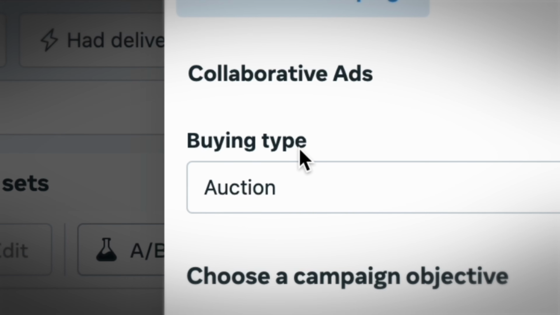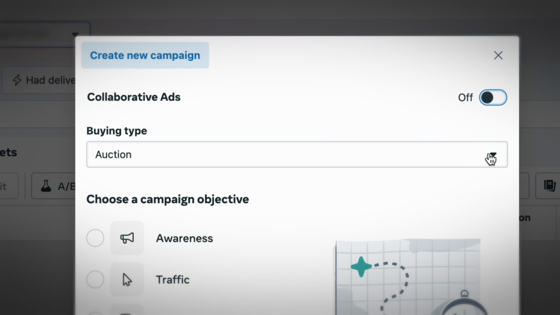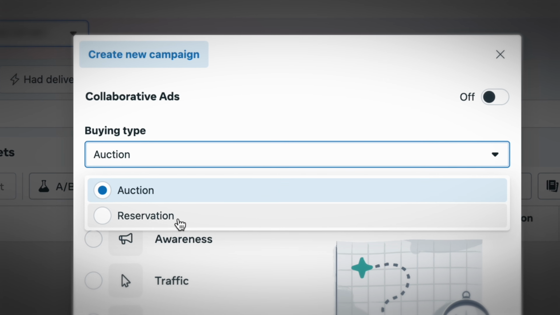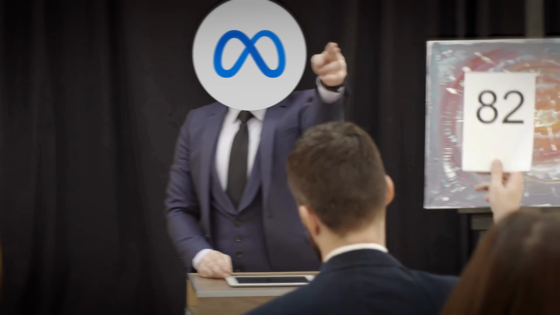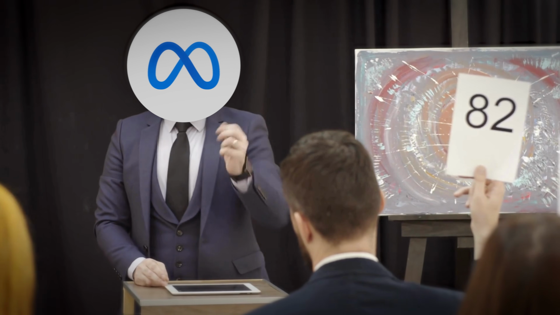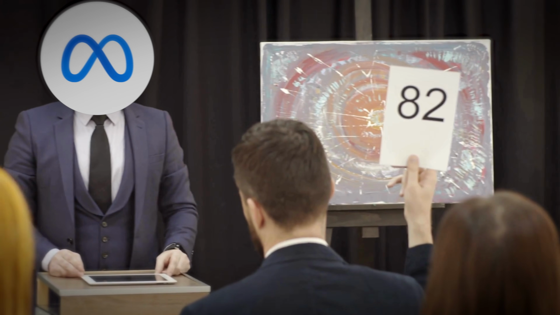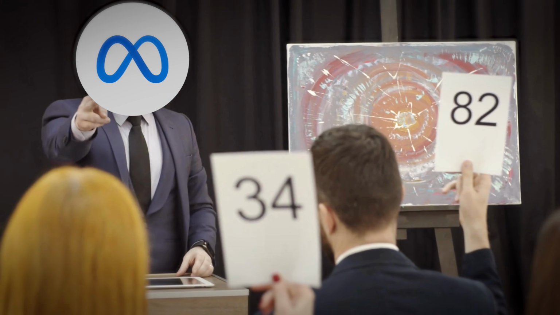So the first thing I want to talk about in here is buying type. If I click on this little arrow, we've got auction or we've got reservation. Now the default is auction, and that's what I'd recommend the majority of advertisers go with, certainly beginners. So auction is exactly what it sounds like. It's how the majority of the price of Facebook and Instagram advertising is set. So you are competing against all the other advertisers for people's attention, for those ad slots, for those impressions, right? And the price is set by an auction.